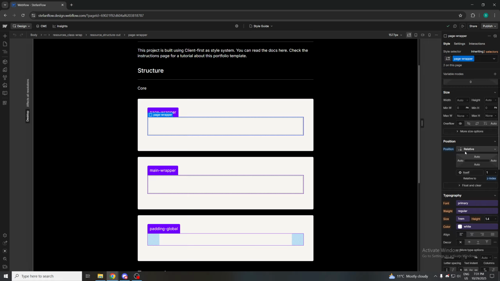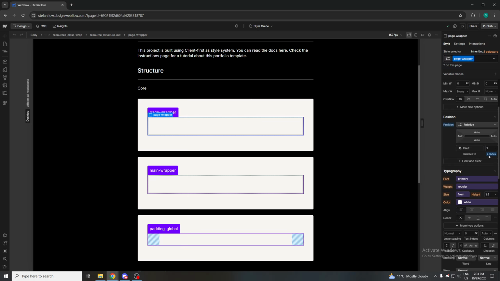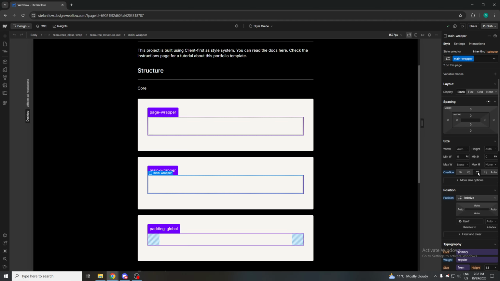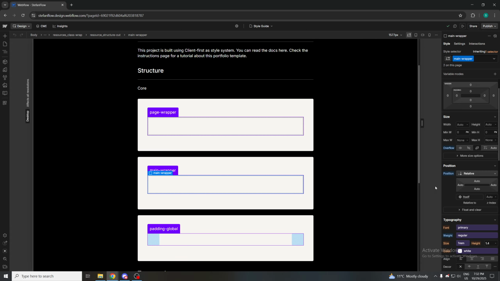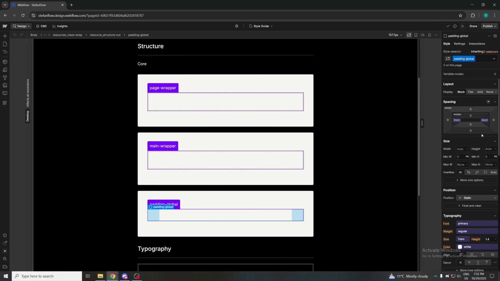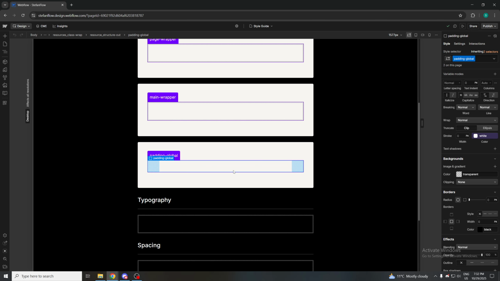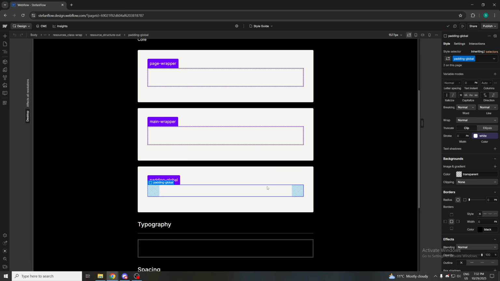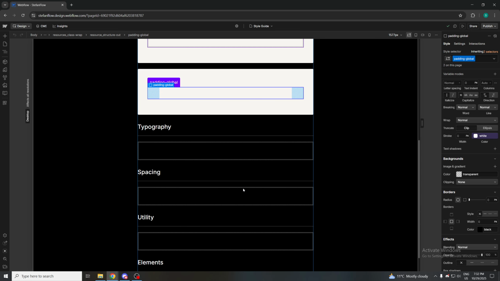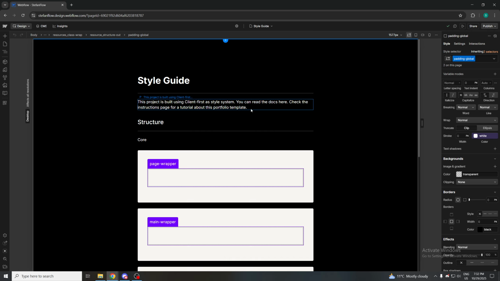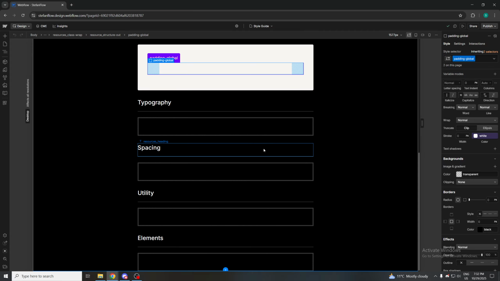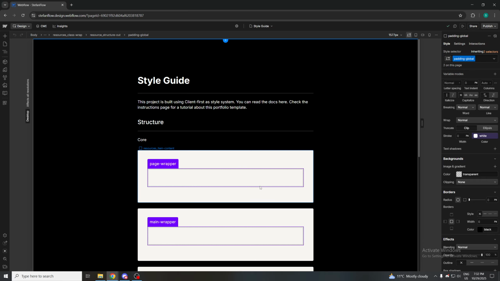This will be the page wrapper with the position relative and z index 1, the main wrapper that's gonna crop everything with position relative, the padding global, and tomorrow I'm gonna create all the classes that I'm gonna use. Everything I'll try to stick to all the client first principles, and I'm gonna really try hard to do everything right.